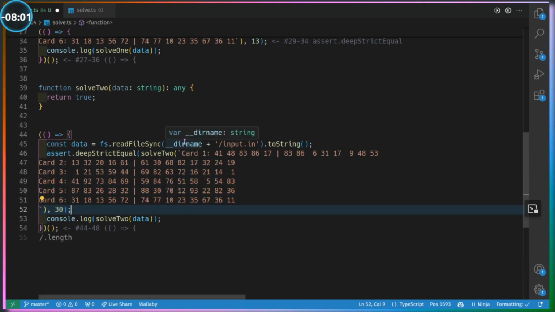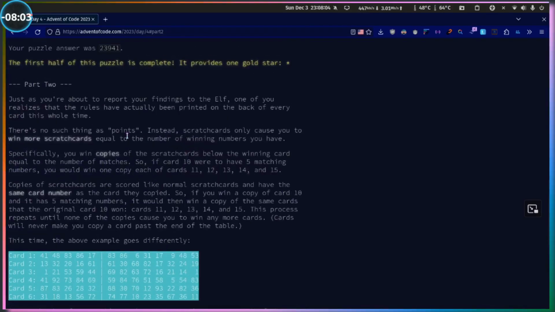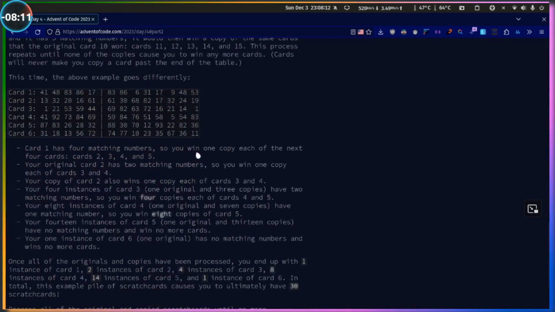Keep that do line for the trimming. Okay, what do we do in part 2? Win more scratch cards. Wow. Okay, card 1 has 4 matching, so only 1 copy each of the next 4 cards: cards 2, 3, 4, and 5. One copy each of 3 and 4.